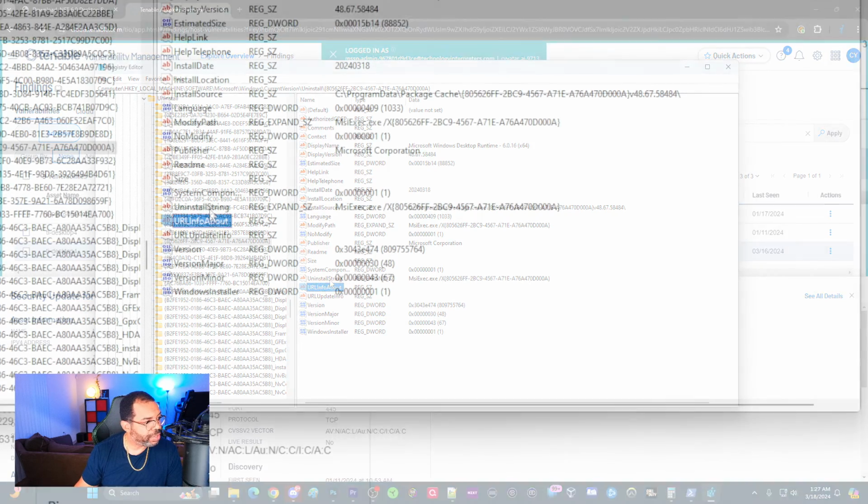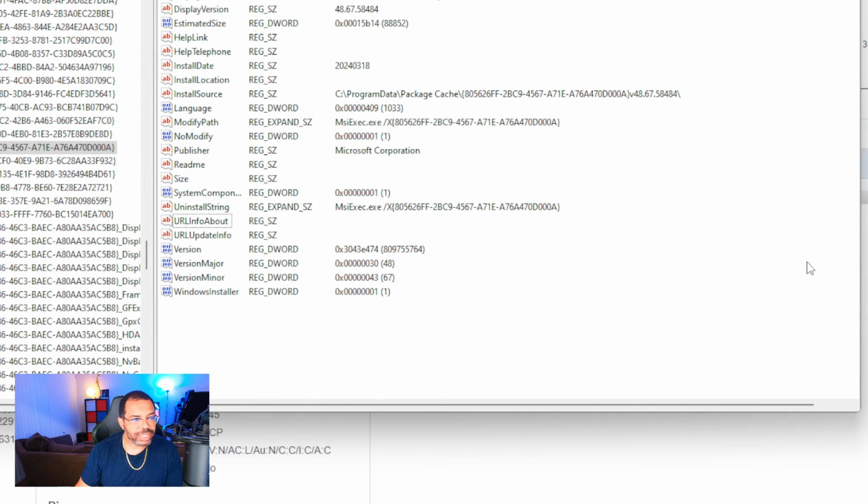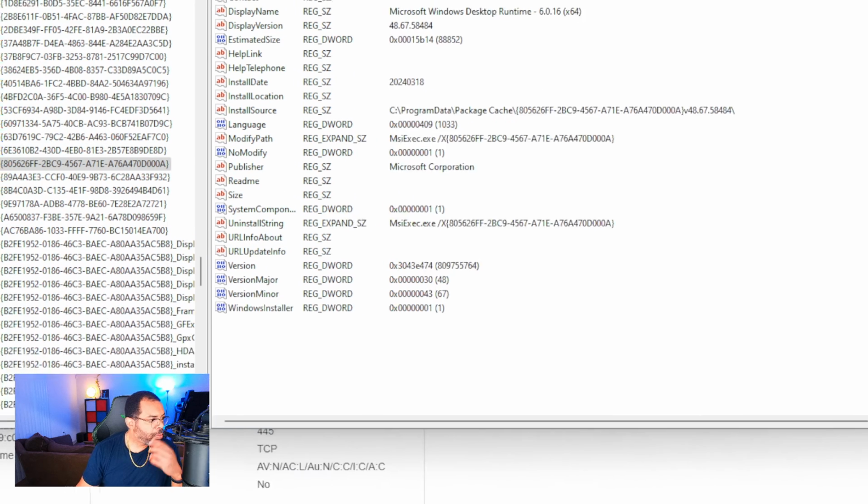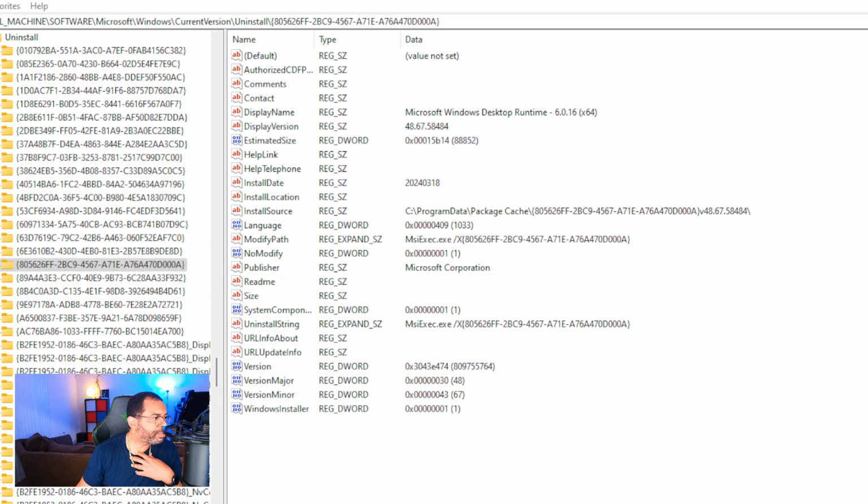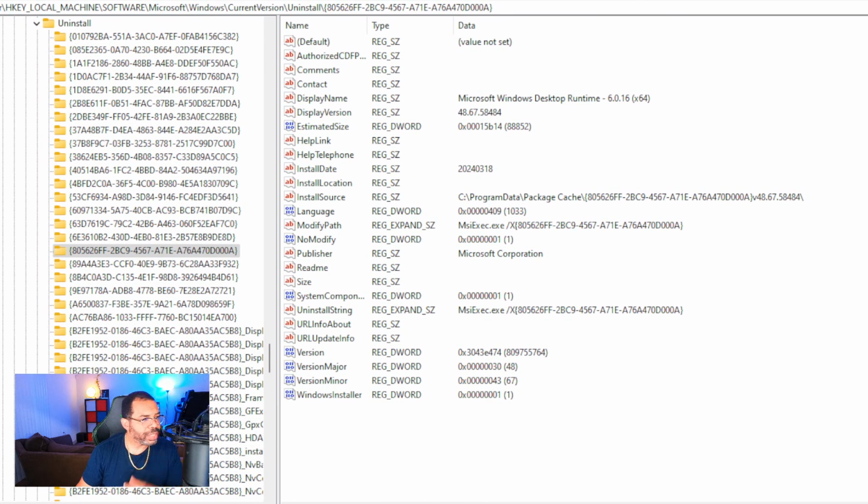Let me see if I can zoom in for you. If I can adjust this around a little bit. Okay, so I want you to see this clearly. All right, so I'm going to press F3 again to go through that.